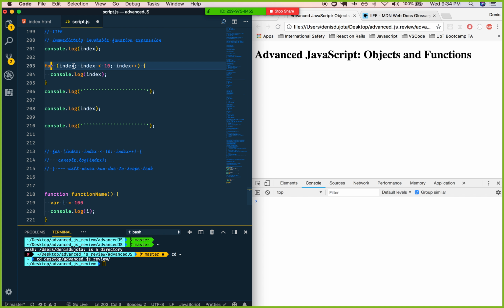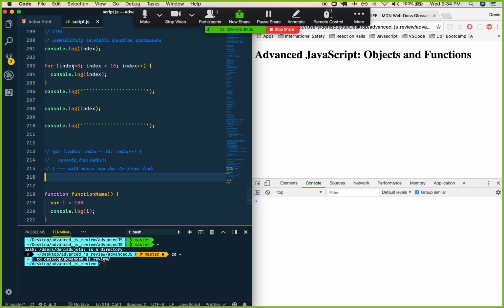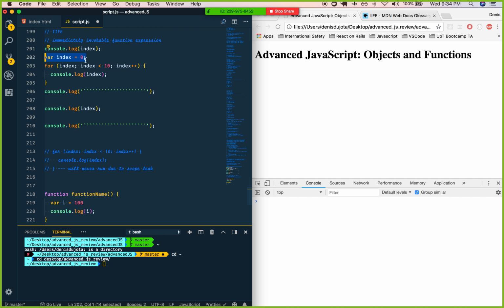Sorry, Dennis, can I ask something? Yeah, what's up? It will never run due to scope leak, is it because index is 10 at that point? Correct. At that point, index is 10. Exactly. Because the declaration, whether you do it here or you do it up here, it's the same thing. It will always be, because it actually belongs to the, like, watch.